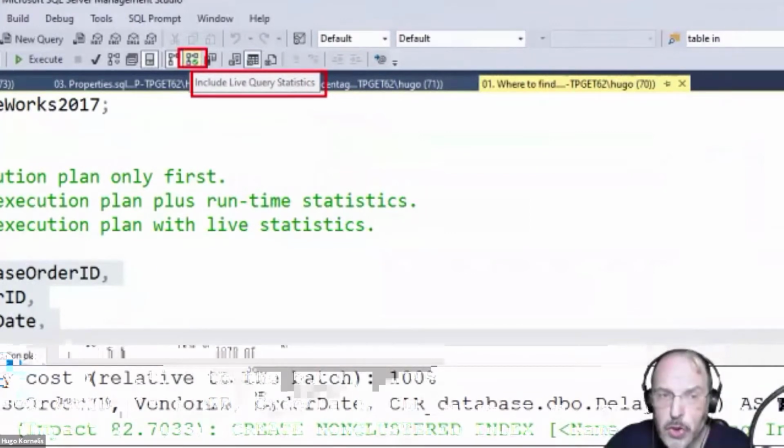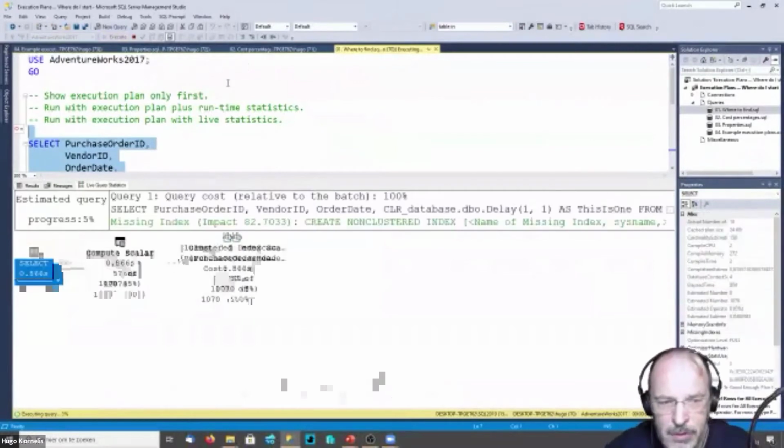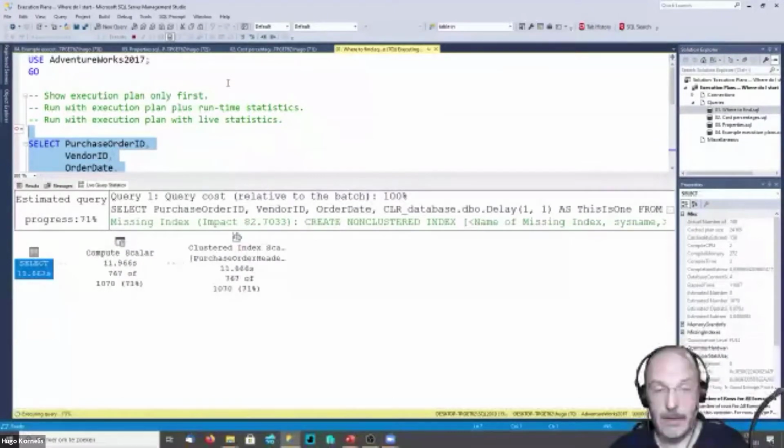This button is also a toggle. So if I switch the execution plan plus runtime statistics off and the live statistics on and execute the query again, you will see that the execution plan appears immediately, but with some additional runtime statistics, and those runtime statistics are constantly being updated as the query is running.